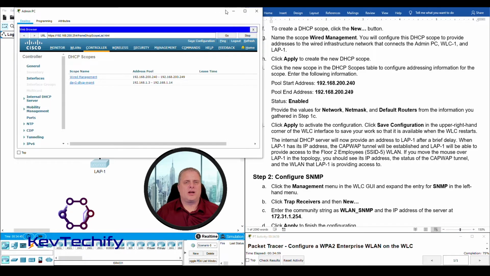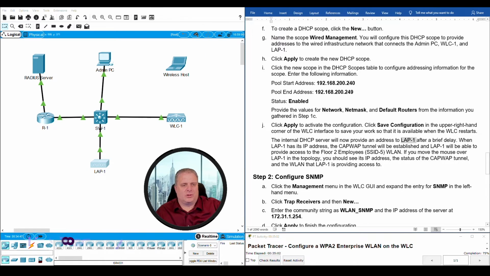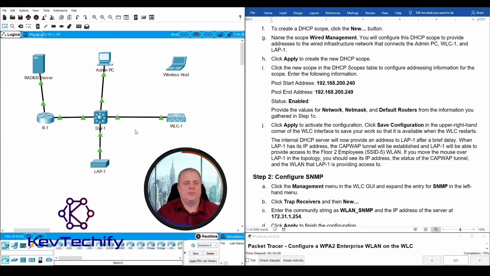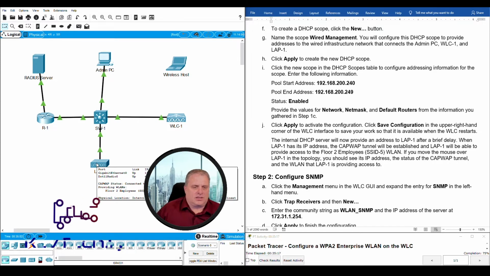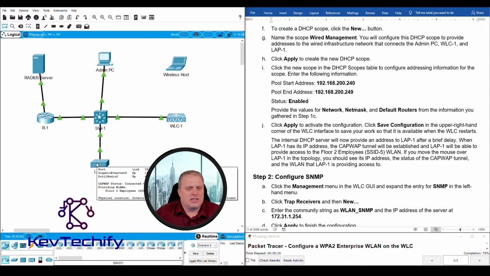I'm going to go ahead and minimize our admin PC window. I'm going to mouse over our lightweight access point. I got to click in the window to make sure it's active. Then I'm going to mouse over it. And there you can see we do have some of the information. We now have an address. That gigabit Ethernet 0/1 is up. It has an IP address in that range we just specified, 192.168.200.240. We have our CAPWAP status.